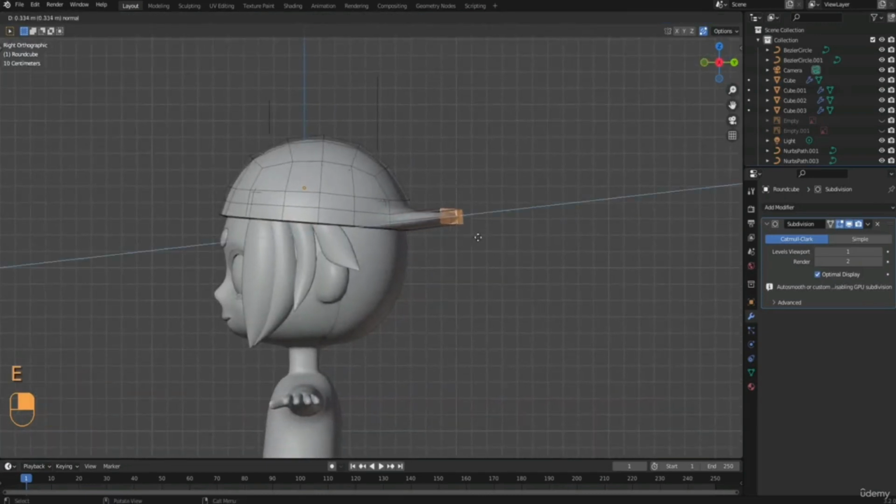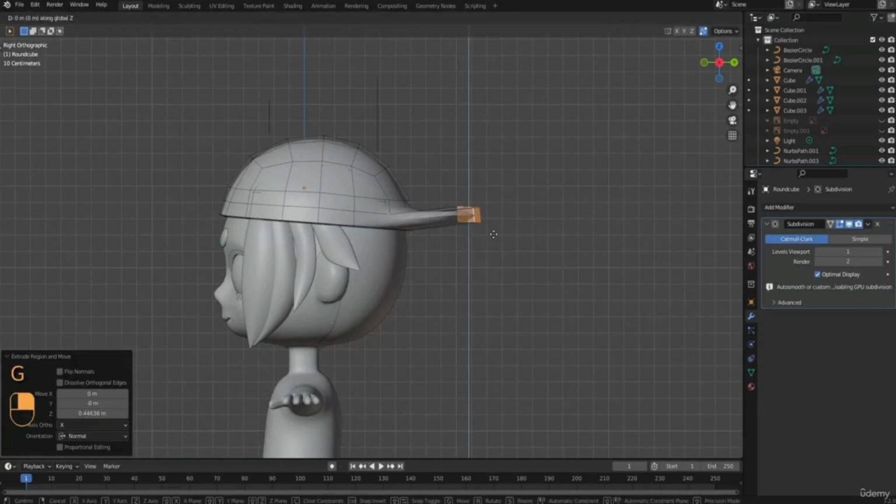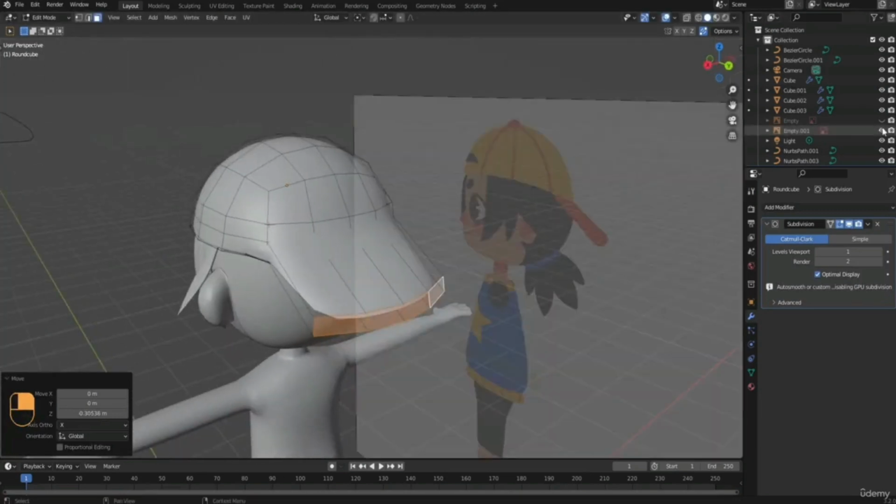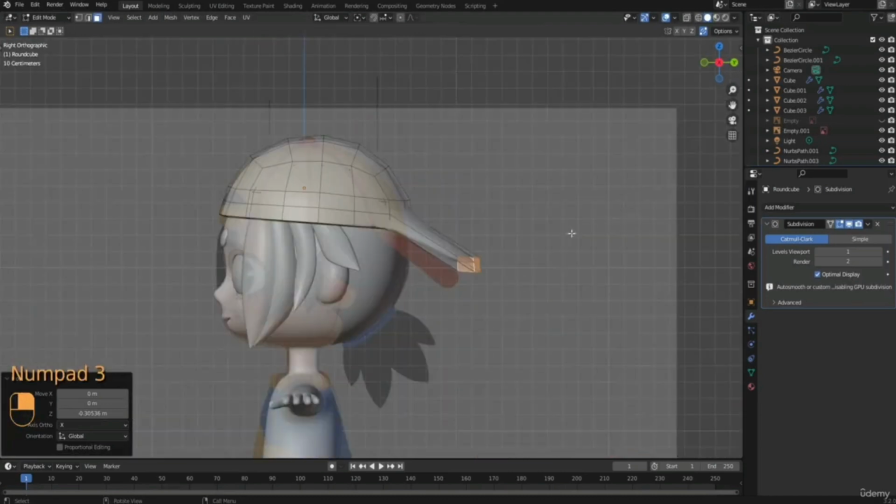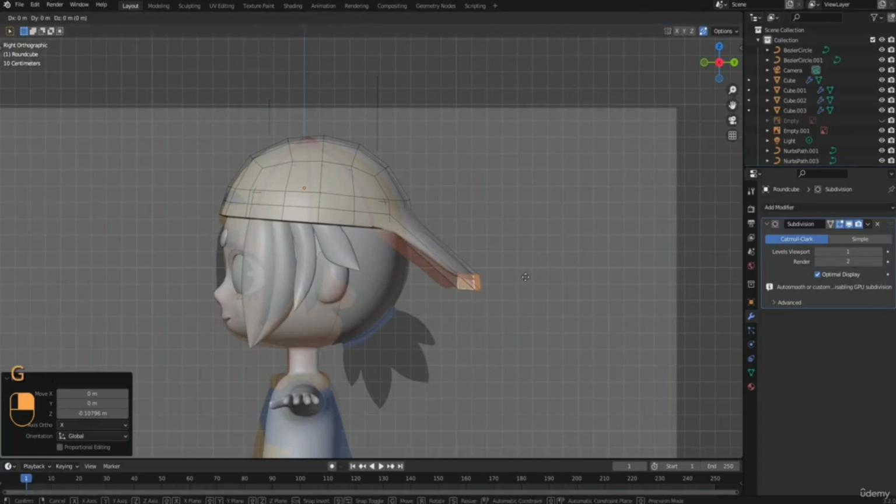Then press E to extrude the selected faces. Move them down with G and Z. This extruded area will be the hat brim. Press numpad 3 again for side view and then move the faces down slightly with G.